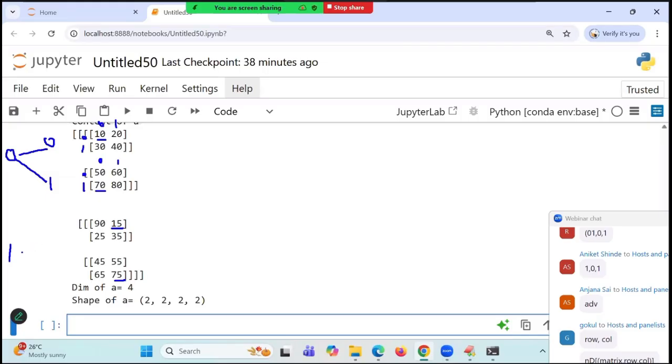This is 0 and 1. Next is called 1. Zeroth matrix. First matrix. What is the row here? Zeroth row. First row. Zeroth column. First column. Zeroth row. First row. Zeroth column. First column. What elements do I want? I already said to you. 10 I want. Next 70 I want. 15 I want. 75 I want.